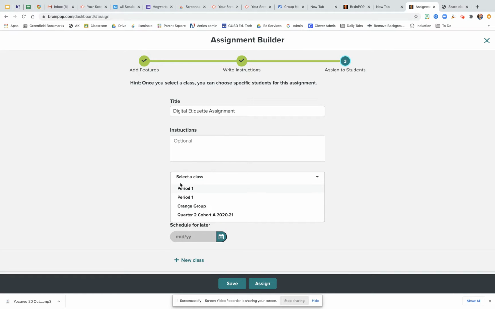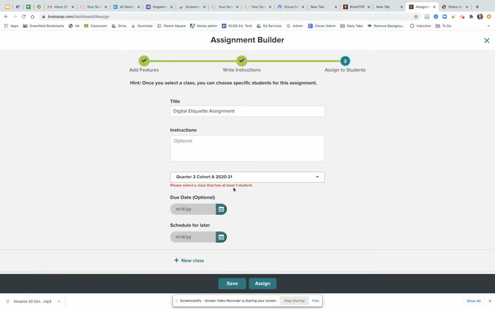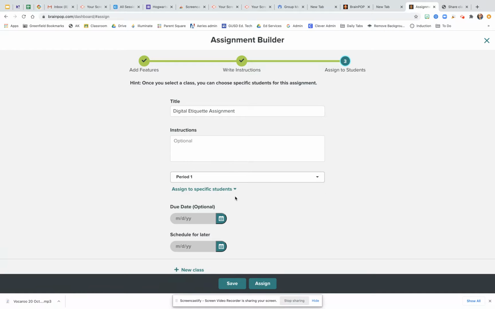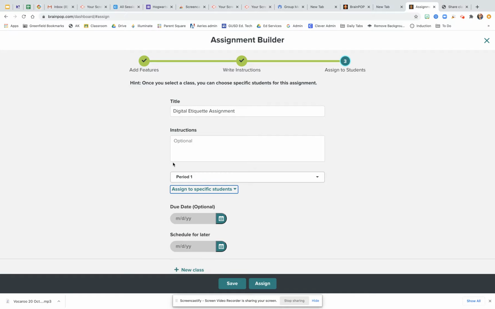Whoops, I have to select a class. Quarter two. Oh, and it doesn't have any students. So let me add a student real quick. One second. So the code was, you know what? I'm going to do it to this one because I know I have a student in there. I only have one, but that's okay. So we're assigning it to period 1, and I'm going to press assign.